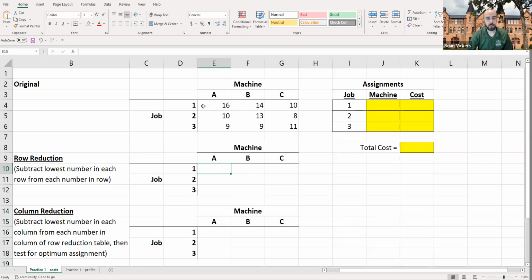So what's going on here? You've got three jobs, and each job needs to be assigned to one of three machines. This might very well be an employee assigned to a job or a person assigned to a task. It can just be any kind of this assigned to this situation during scheduling. But in this case, if the machine does this job, it's going to cost $16. If this machine does this job, it costs 10. This job, it costs 9.